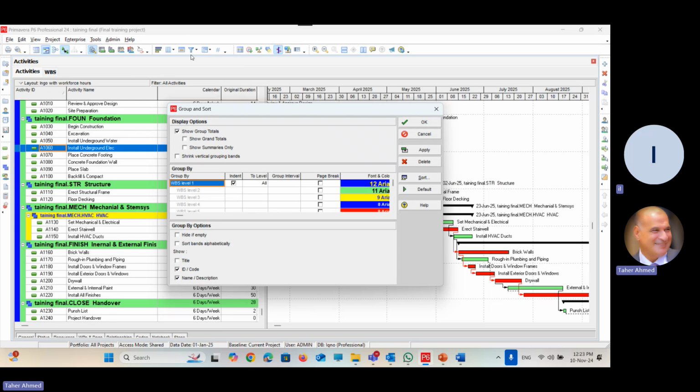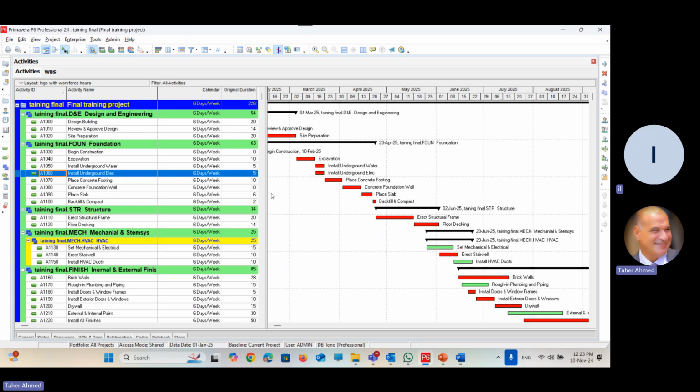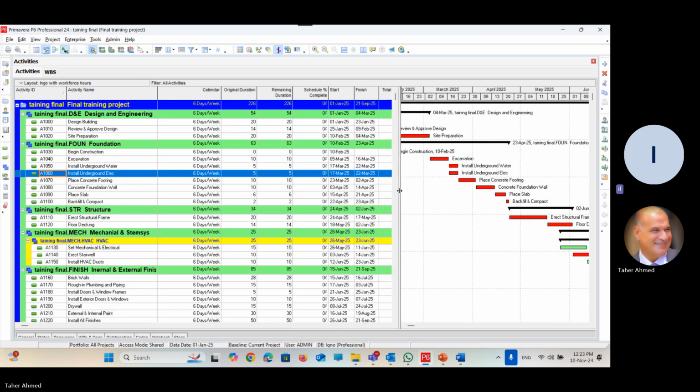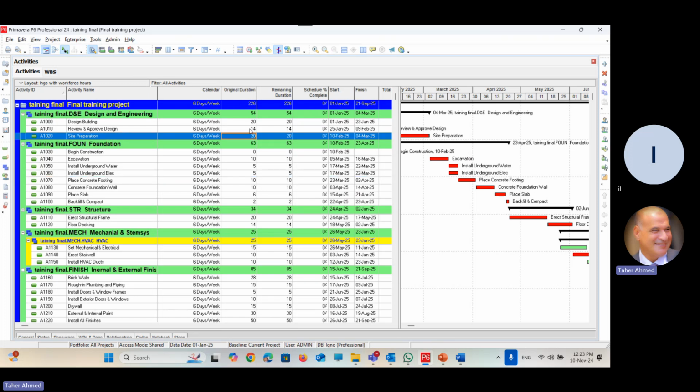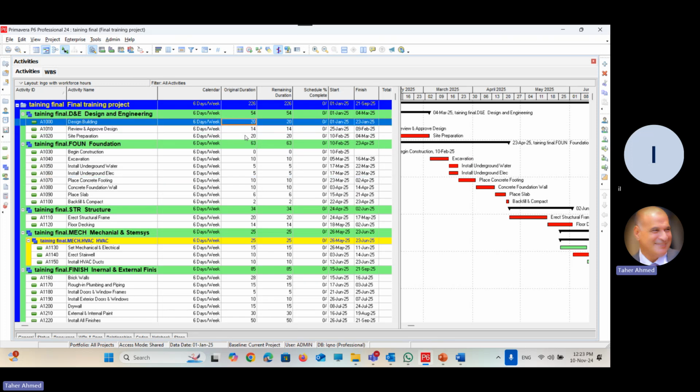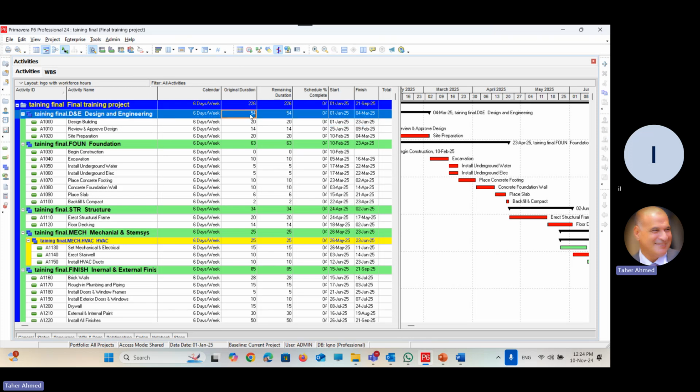Let's go one by one and see what it means. Look here at the layout. For each group title, here it is, we have summary information. As an example, original duration. Original duration is defined for each activity, and then the duration is rolled up to the work breakdown structure, then rolled up to the project to represent the total duration of the project. This is one of the parts of group and sort. Can we change it? Yes, we can change it.